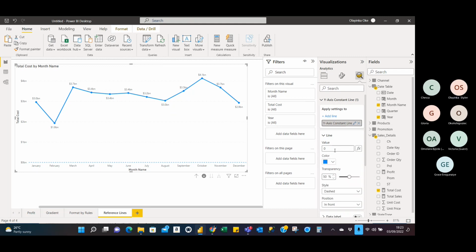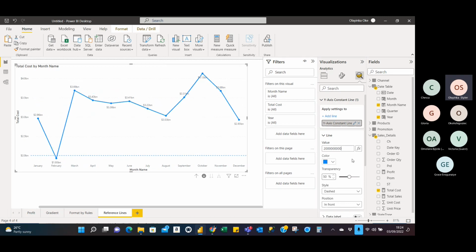For example, again, I'm going to use performance to have what they call a performance floor. The company is saying no matter how bad you perform, don't go below 20 billion or don't go below 5 billion. So you can decide that your y-axis constant line value is 2 billion. So you put 2 billion here. 1, 2, 3, 4, 5, 6, 7, 8, 9. And then that line moves to 2 billion.